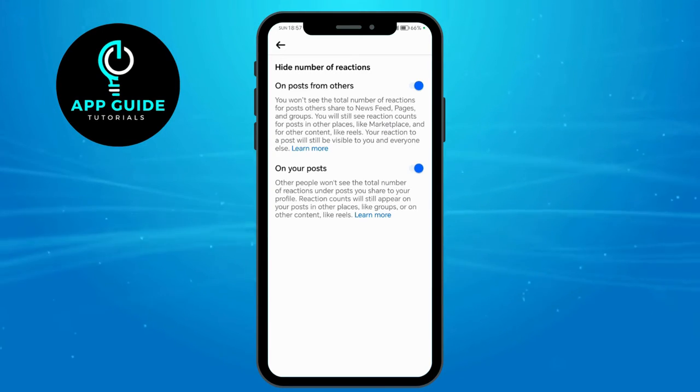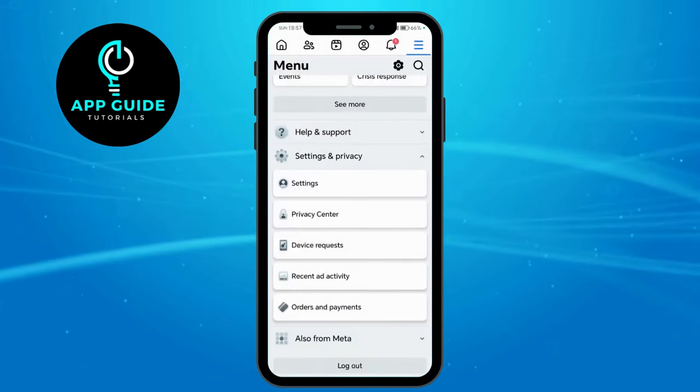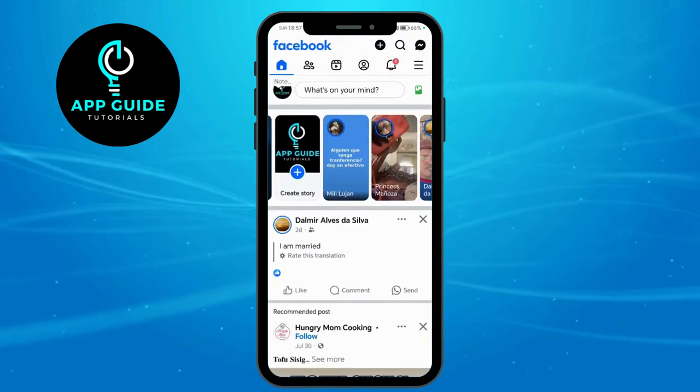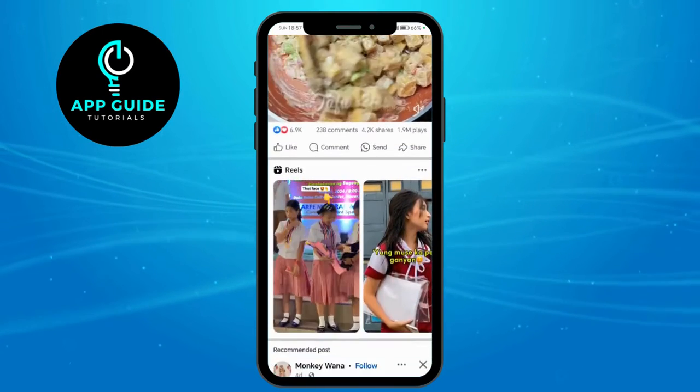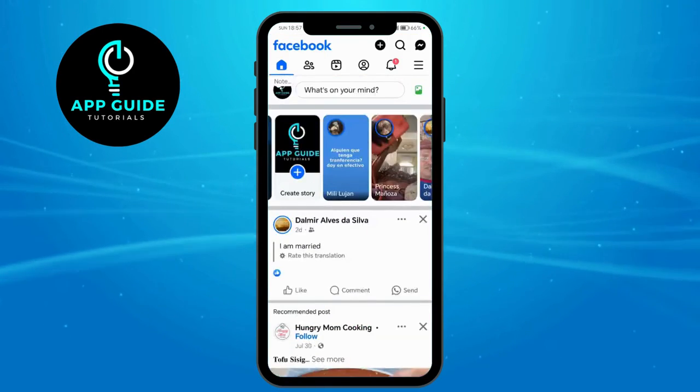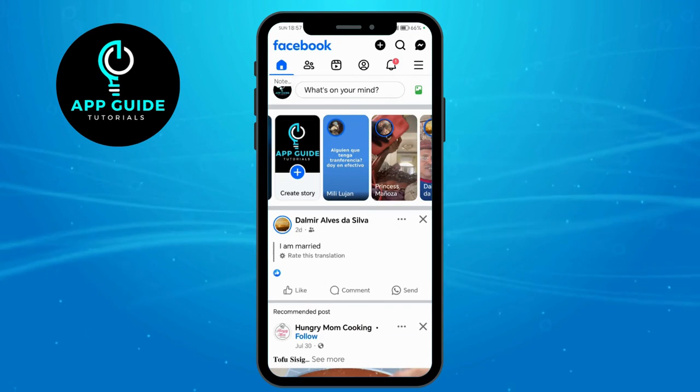And then from in there, when you head over again to your actual home page, you can refresh it. And then as you can see right here, we can just hide in here the number of reactions. So that's how you hide like counts on Facebook.